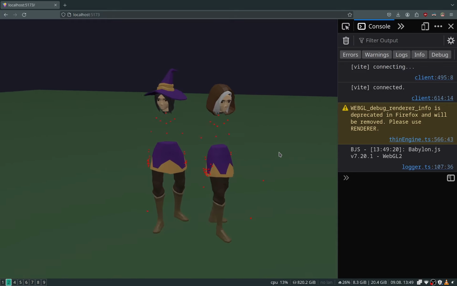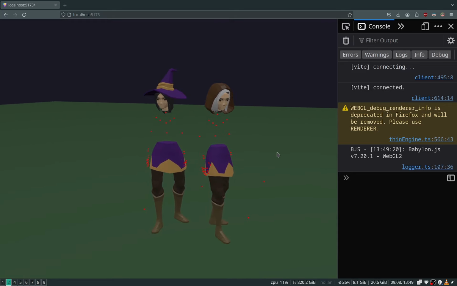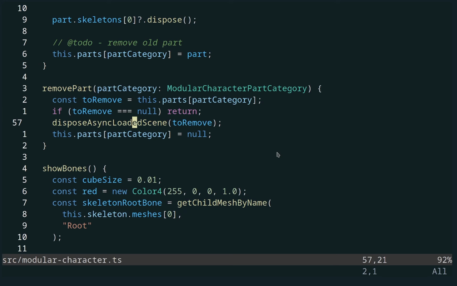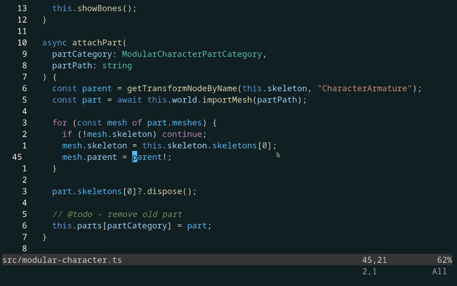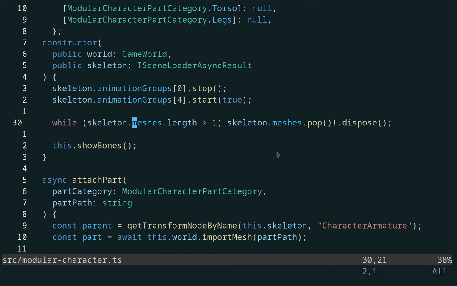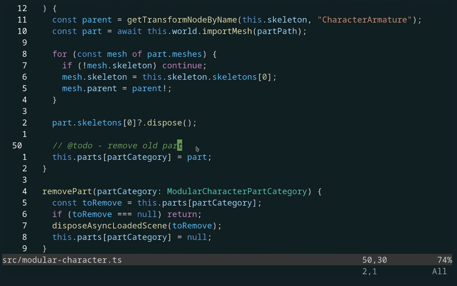So now if we can remove parts, that means we can switch parts out. So back in our modular character, we're going to make sure that whenever we attach a part, we remove our old part.